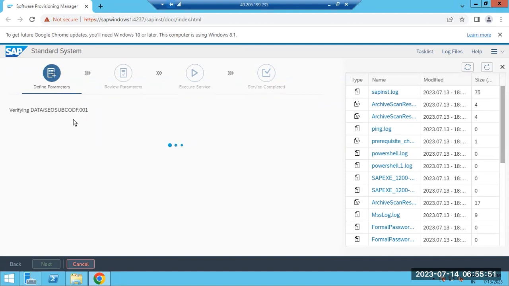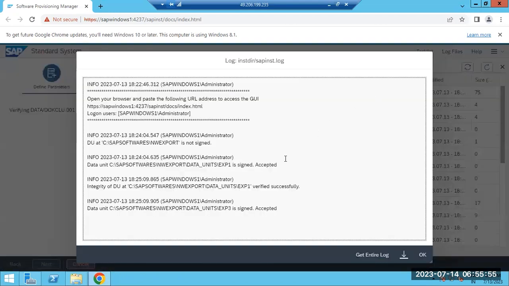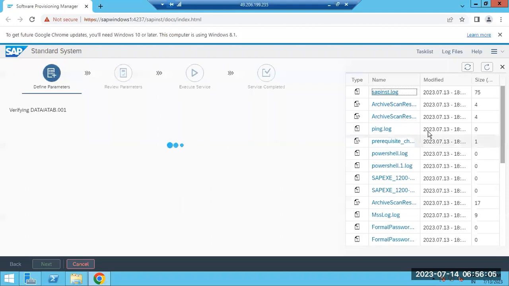If any corruption has happened, it will correct it. It will cross-check everything. Then export 1, signed and accepted, verified successfully. Now export 3, then 2, like that. We have many exports, and it will verify and sign each of them.